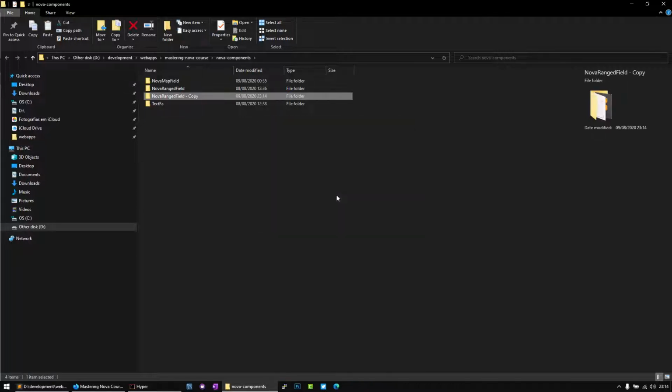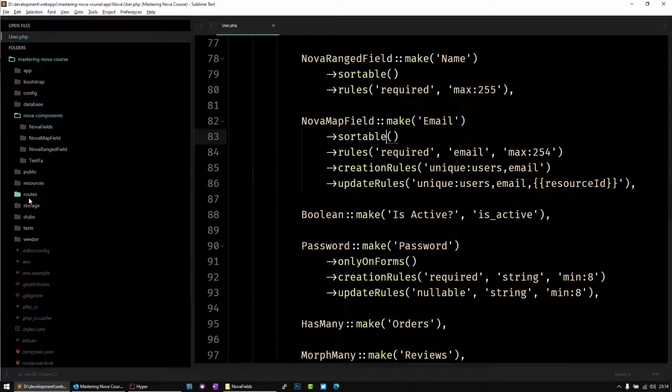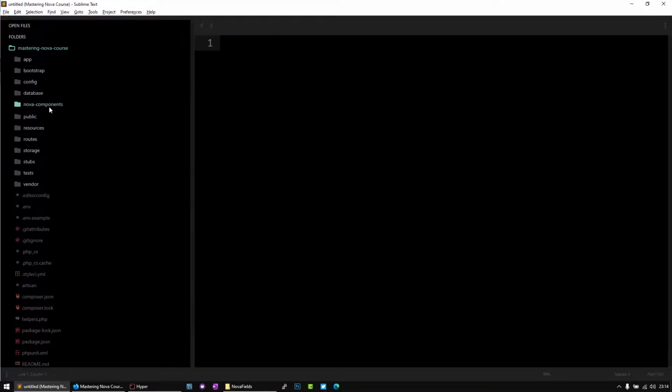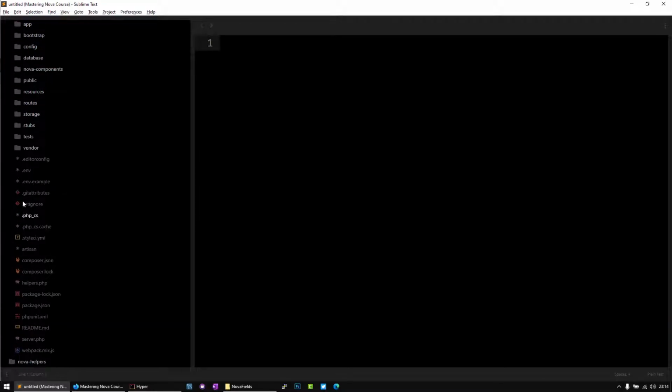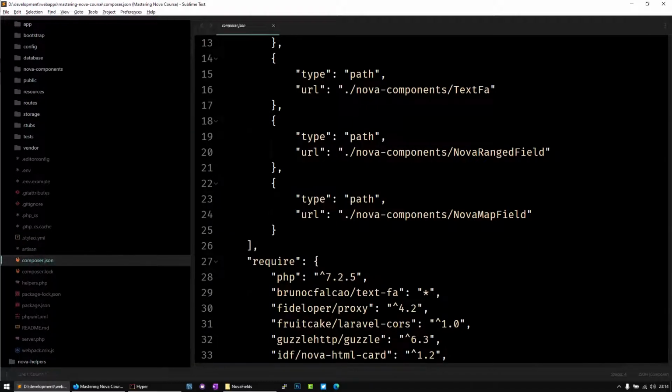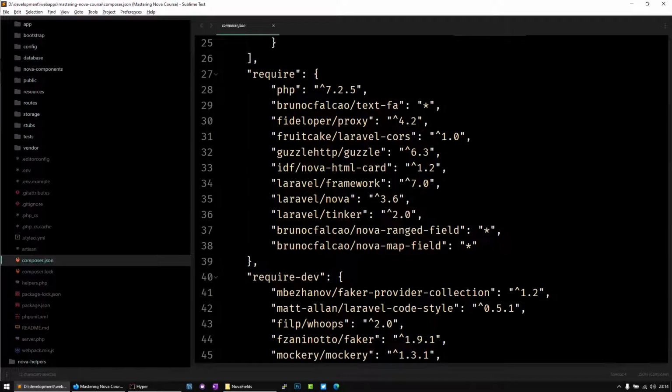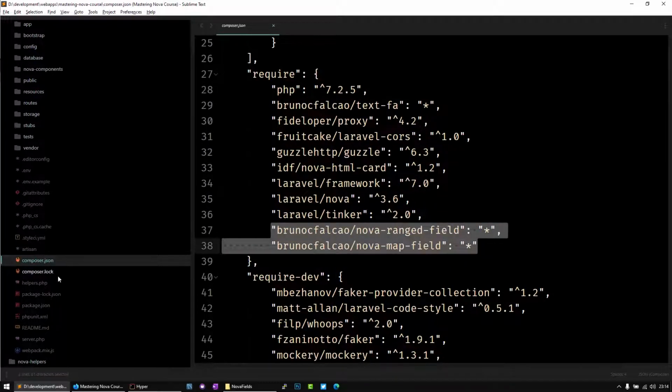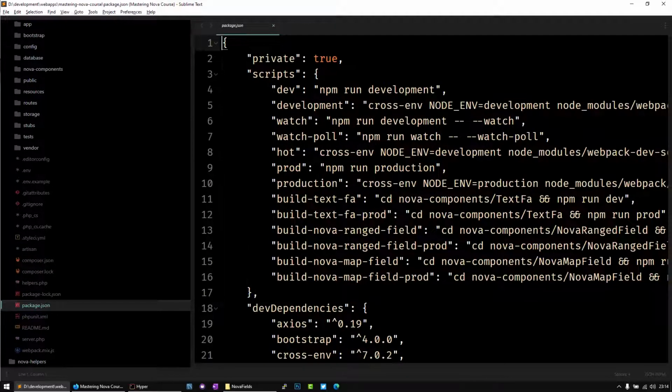And here we go. So now I'm going to call it Nova Fields, and inside we are going to have some things to change. Let's first see what Nova does to your composer.json. It has your new libraries here, and also as a package. And in the package.json, it automatically creates some build scripts that you can see here.